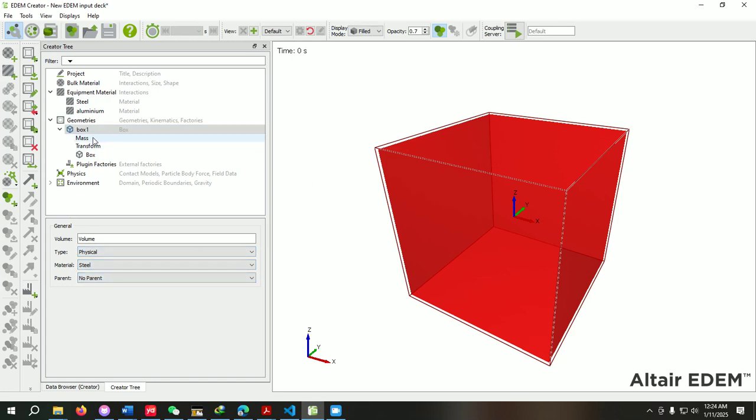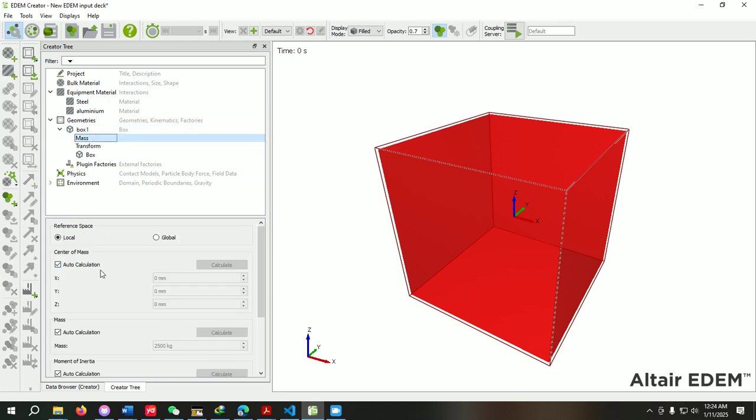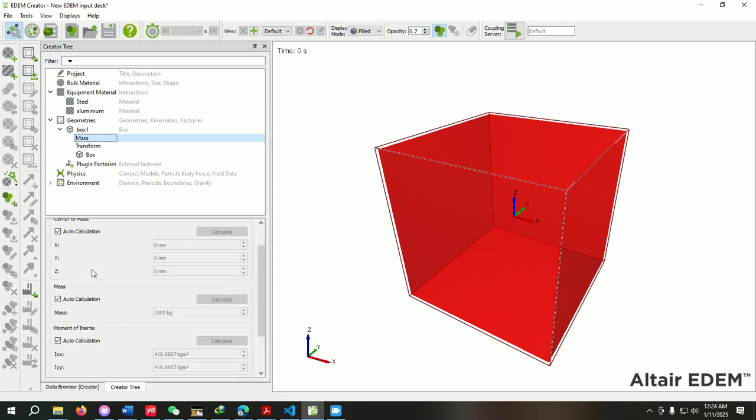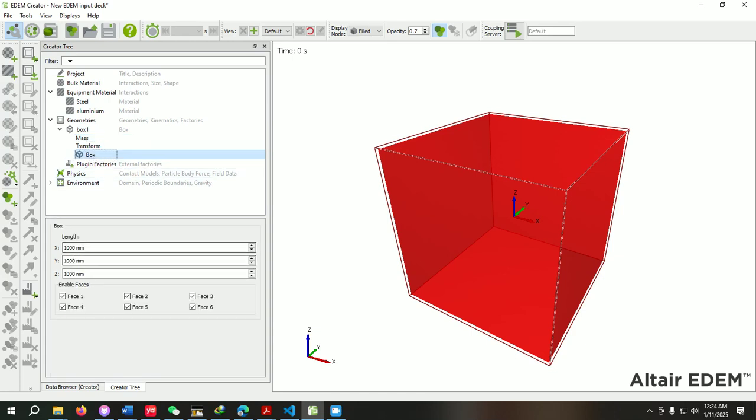The next field is mass, which is calculated automatically because we assigned the material. Next is the box. Here there are three options: the length, width, and height in x, y, and z direction. It's 1000 by 1000, which means 1000 millimeter here, 1000 millimeter here, and 1000 millimeter here.